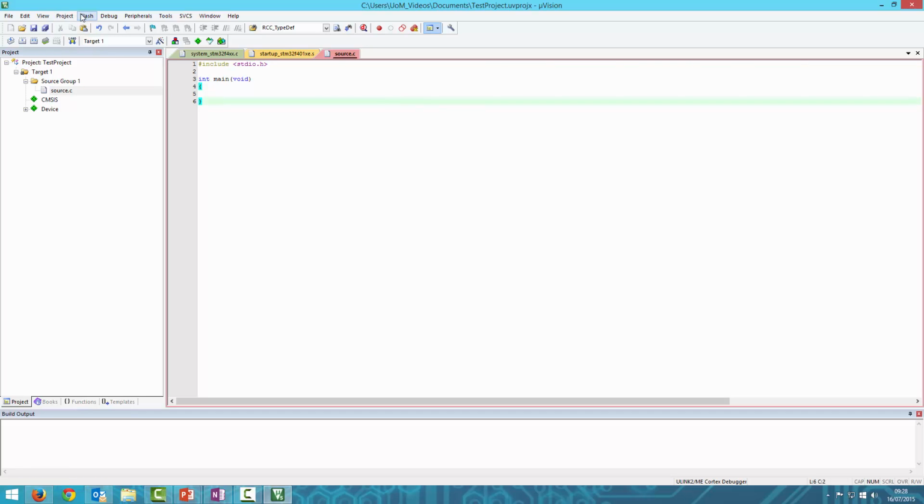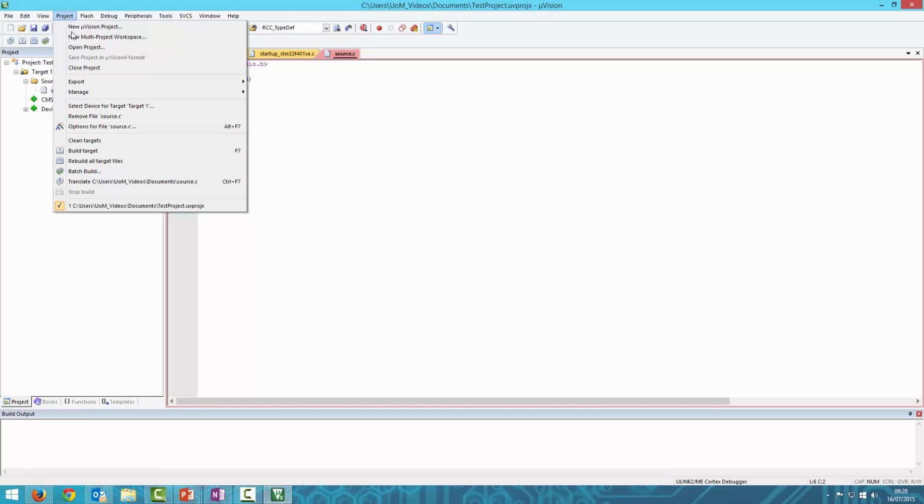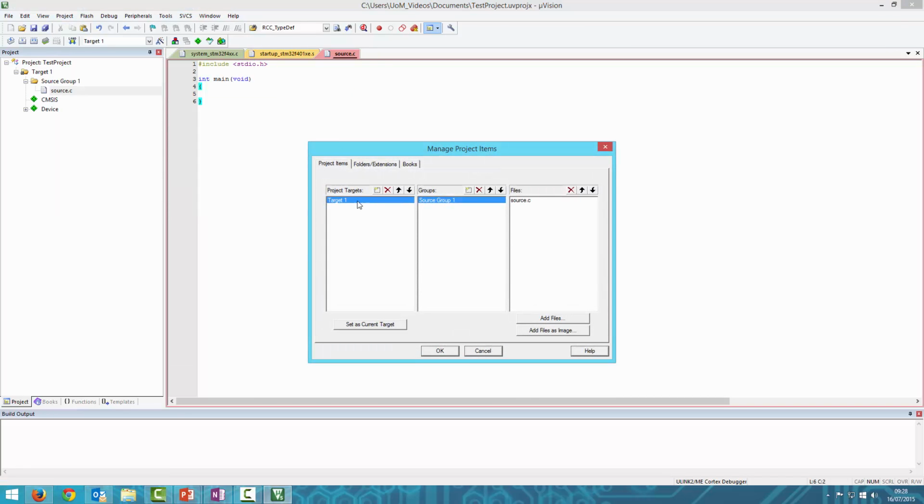Now, the first thing we want to do is create a target. So we've got a target called target1, but I think we should really rename that. So if you click project, then manage, and project items, you can see we've got a target there, and you can change the names of the source groups here as well.